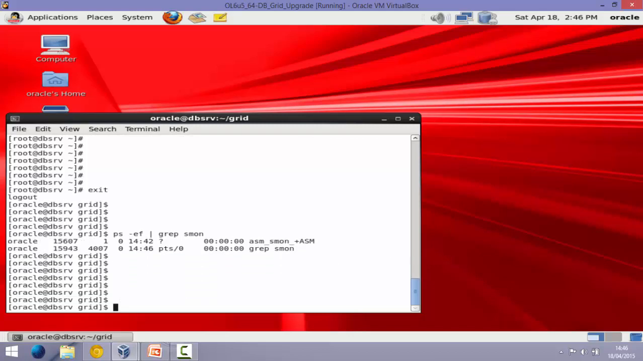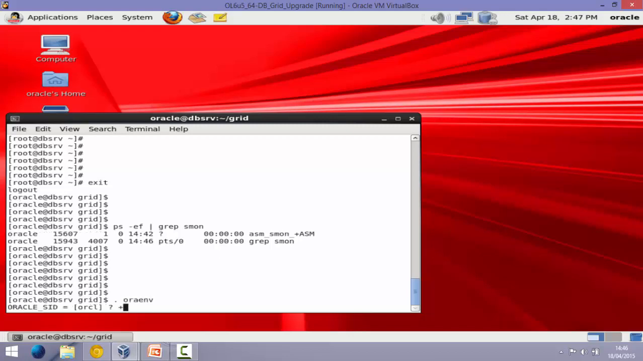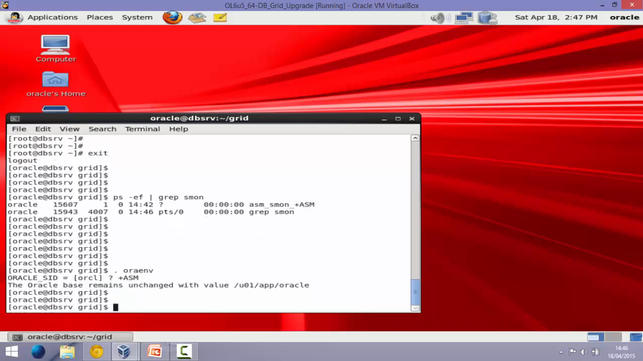So to create the disk group FRA, I have to use the tool ASMCA, or the ASM configuration assistant. So I want to change my environment, my Oracle home and Oracle SID. So the command is asmca.